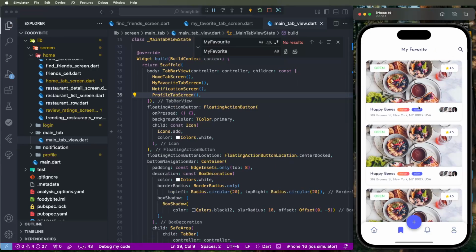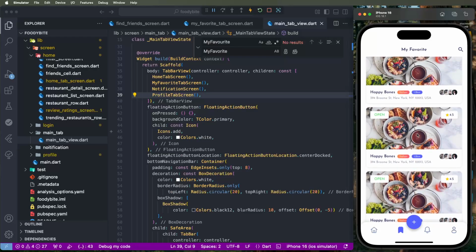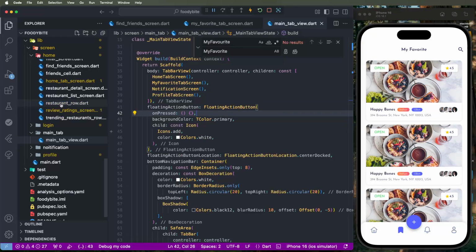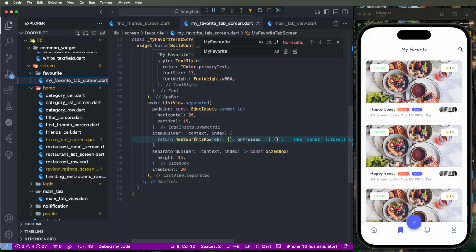Now we need to click here and show it like this, similar to the designs. We need to show it here. Now we need to change the cells. First of all, we need to go inside here and find which cells we need to configure for this tab. So we need to go here first and find the restaurant row.